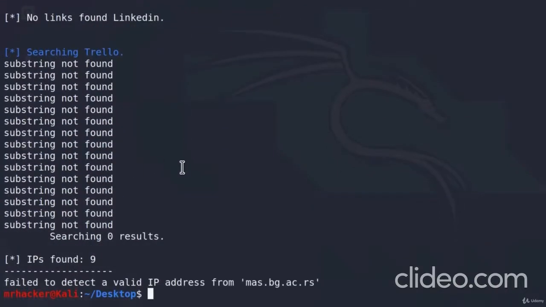There is one thing with this Harvester tool. From my personal experience, this tool doesn't always work. There are days when it gives amazing results, but there are days when it doesn't find any emails or any hosts, just like it did in this case.